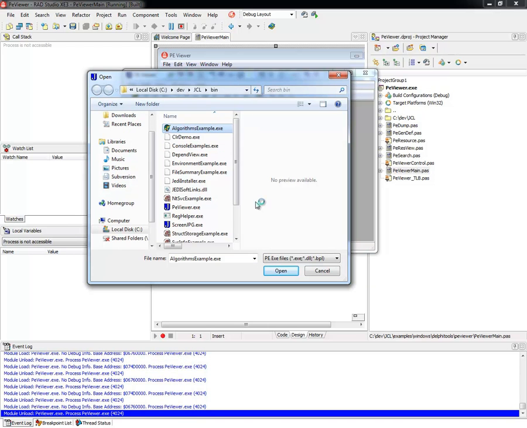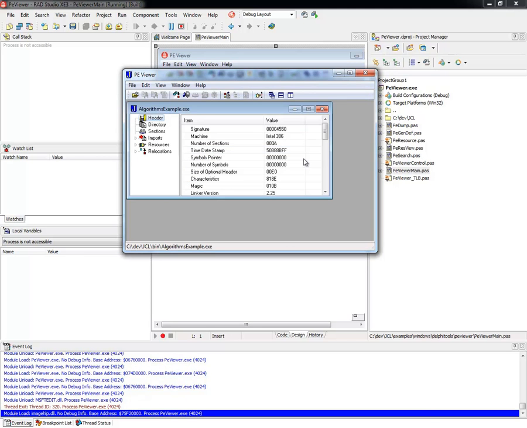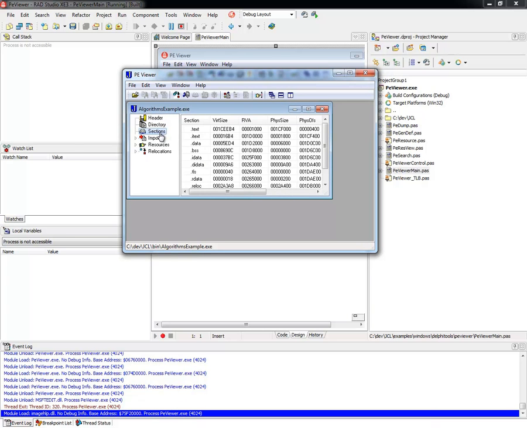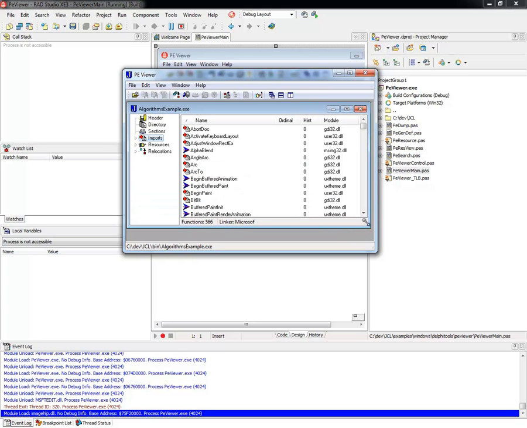In here we can see the header and the various sections and any resources that it may have, say, cursors or icons or anything that it may have inside of it. The imports, what it imported. Basically all of that information is now available as simple classes to navigate PE files and to inspect or work with those in any way you need. Let's go on to another one.